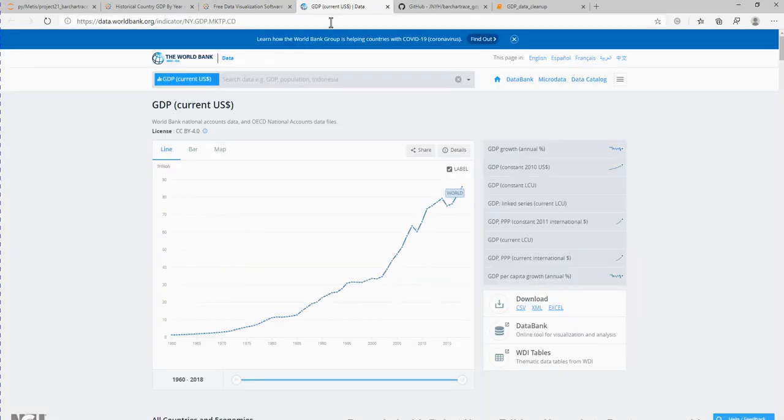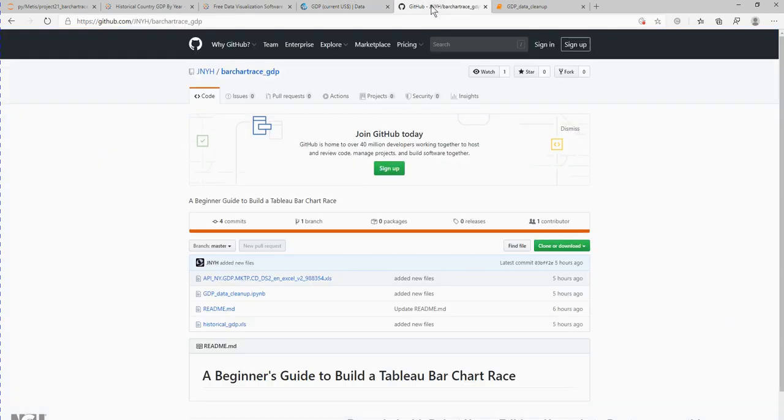After that, go to the World Bank and download the GDP dataset. Be sure to download the Excel dataset. And next, go to my GitHub and run this Jupyter notebook. Basically, the notebook is to clean up the data set.